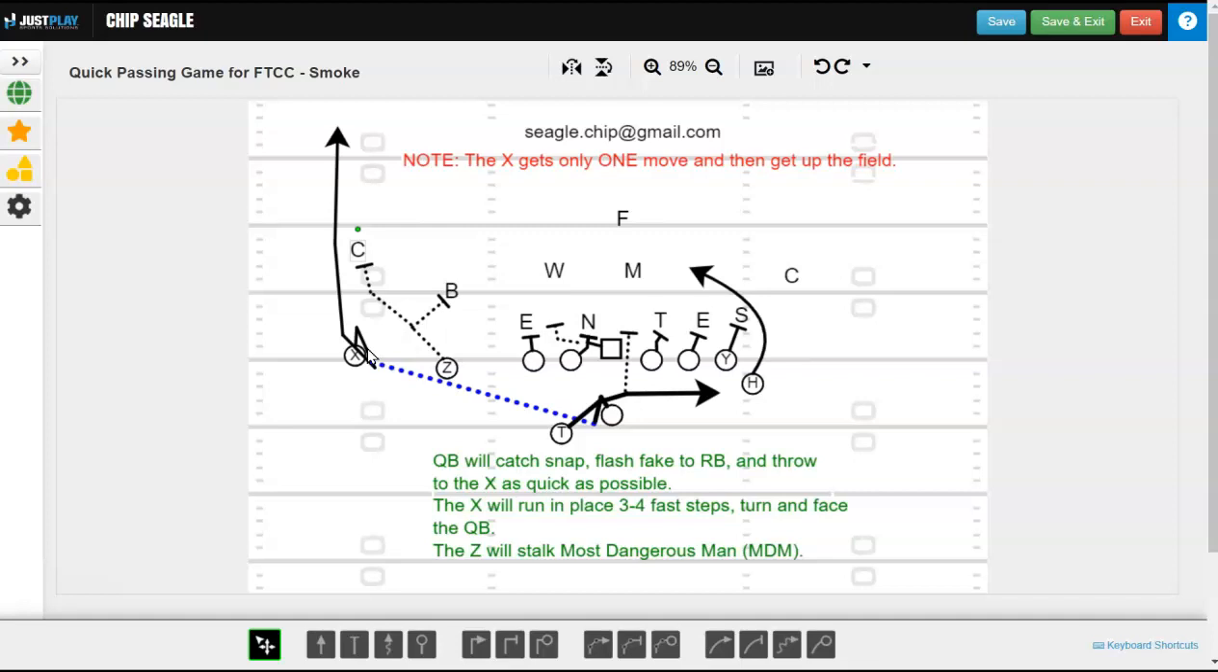Now I will tell you, I've got a way of doing the dead snap where he doesn't have to find the laces. He gets them in his hand every time. Okay, you're going to have to contact me to get that one. That's proprietary. All right, but this is how we do it. Now let's look at some clips.